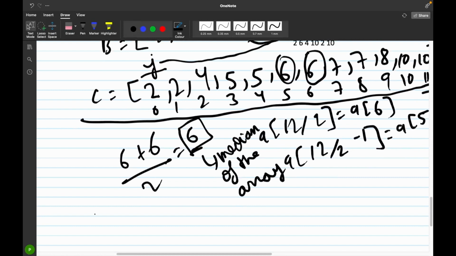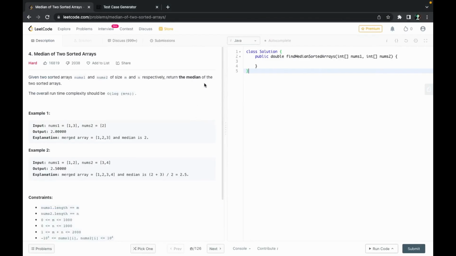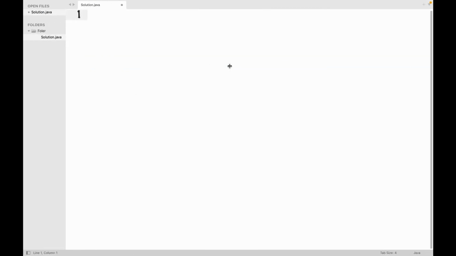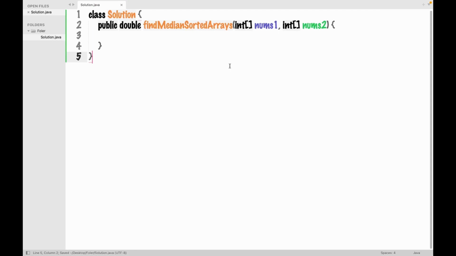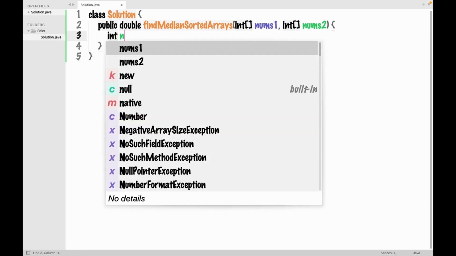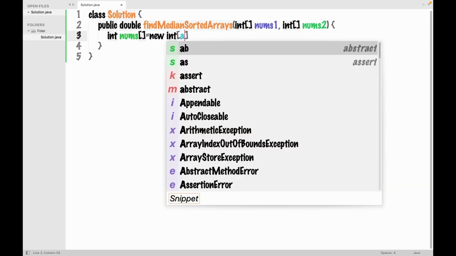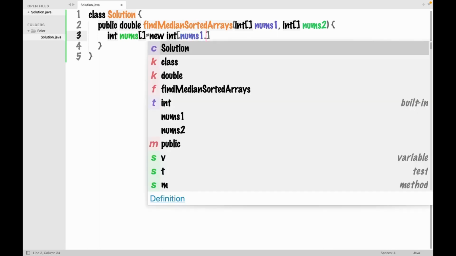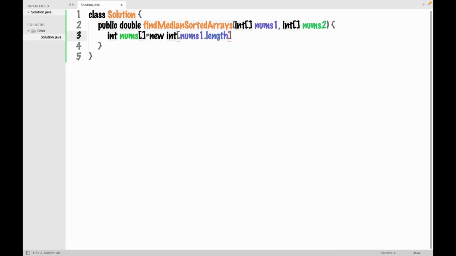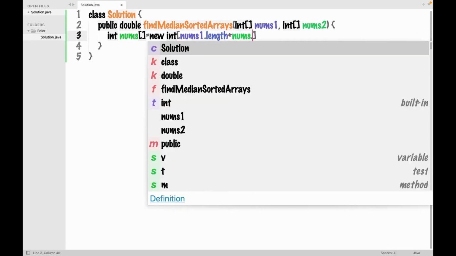Let's proceed to write the code for it. Now we have this template for our code. Let's just copy it first, because we have to submit it like that only, and take it here. Now we have two arrays, nums1 and nums2. What we had said is that we would make another array, nums, and it would have a size of the sum of the length of nums1 plus the length of nums2.